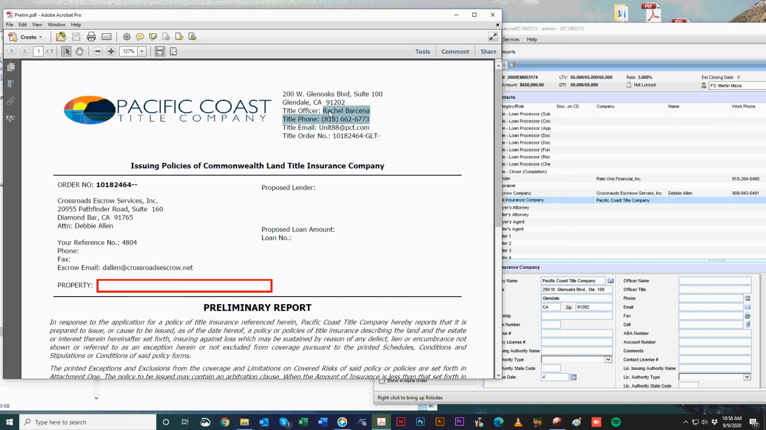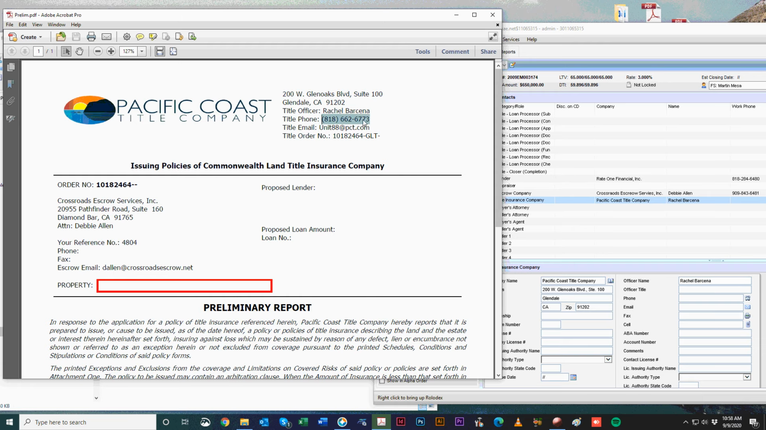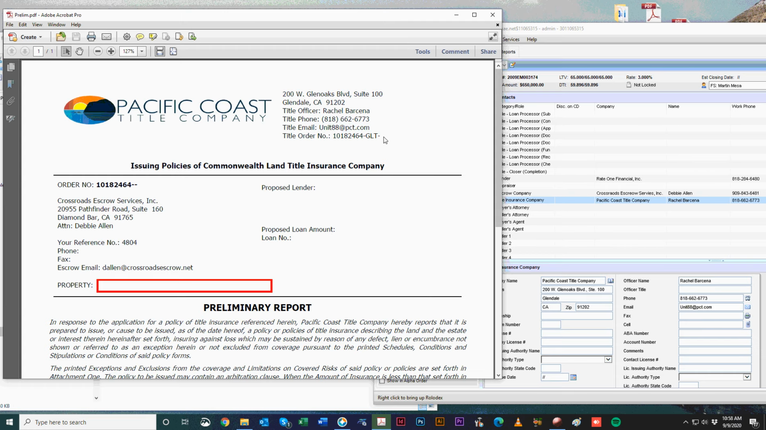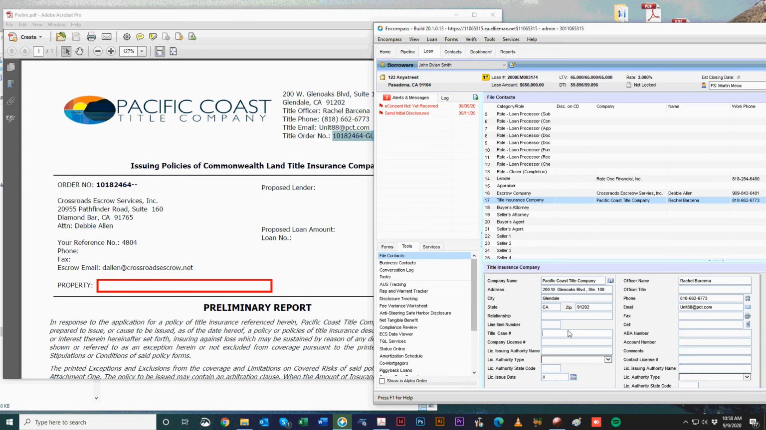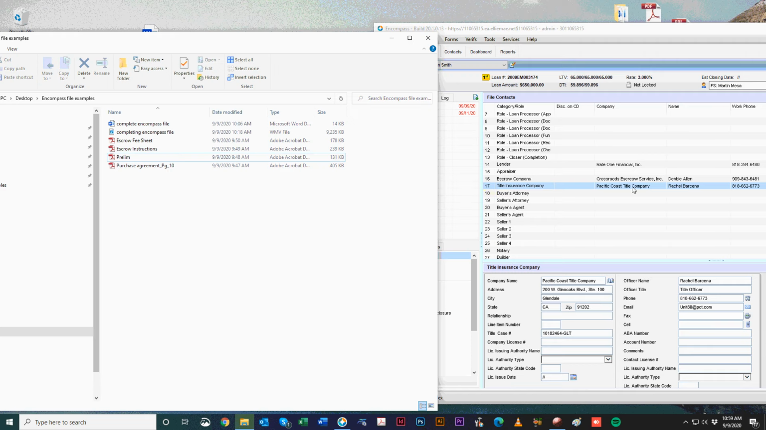And I'll just put the new person right here. You put the email in, you put the phone number, and the title order number you want to put down here. Put the title officer, and then that's it for the title company. Just make sure you have the name of the place in title case, the person's name as the title officer, and their phone and email. And then the last things, if it's a purchase.